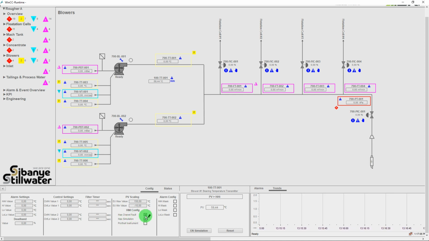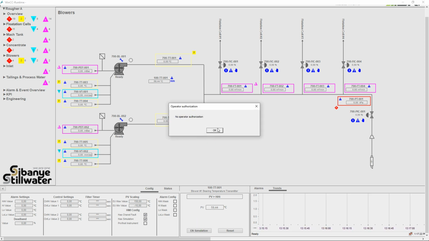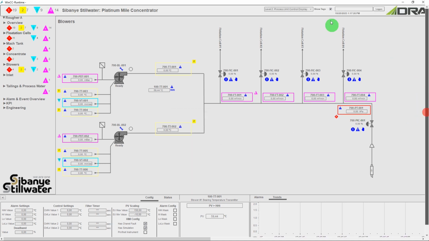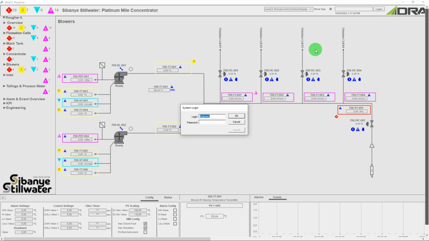We did configure a channel fault, so I'm going to keep that active. Simulation I'm going to keep active. This is not a Profinet instrument, so I'm not going to select that, and my masks I've made all hard-coded true in my PLC. So I can enable in simulation, and you can see there that it will actually block me because I'm not logged in as an engineer. So let me log in as the engineer.